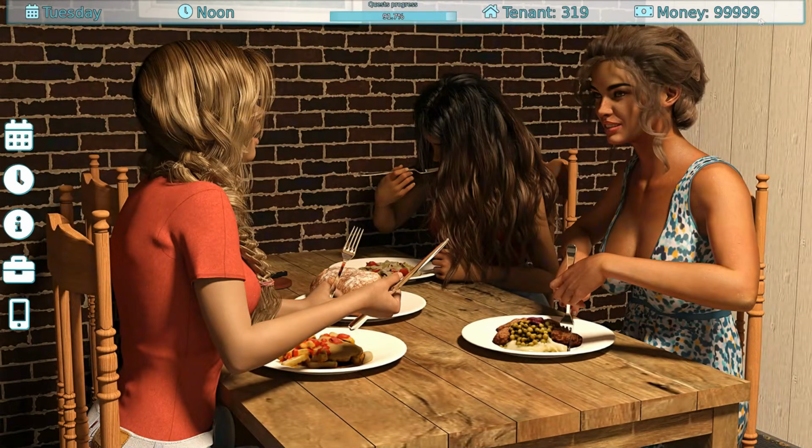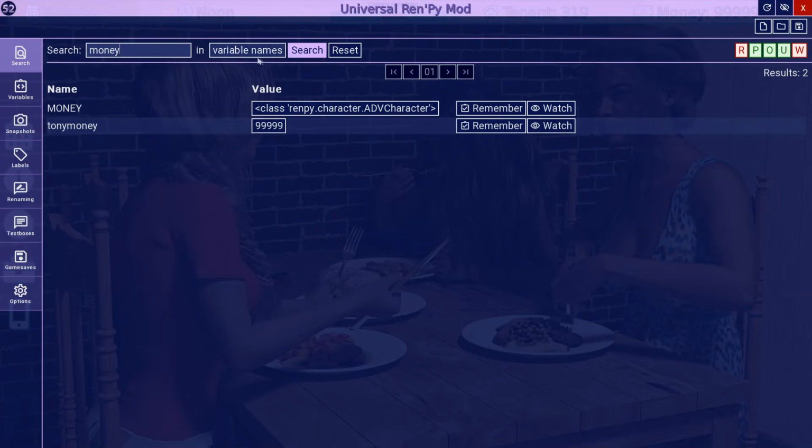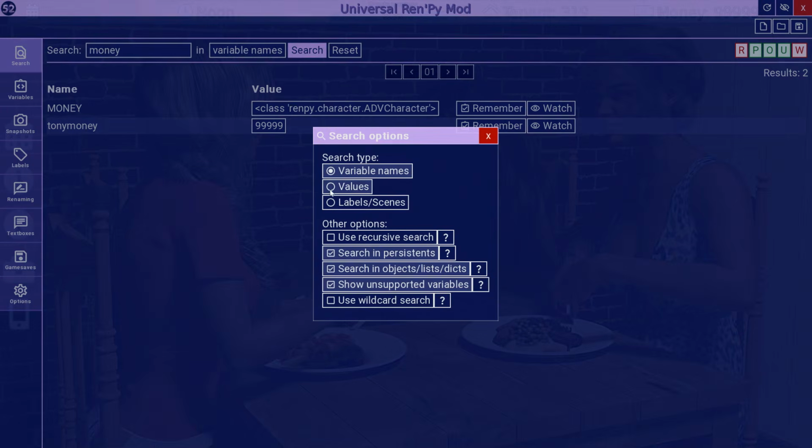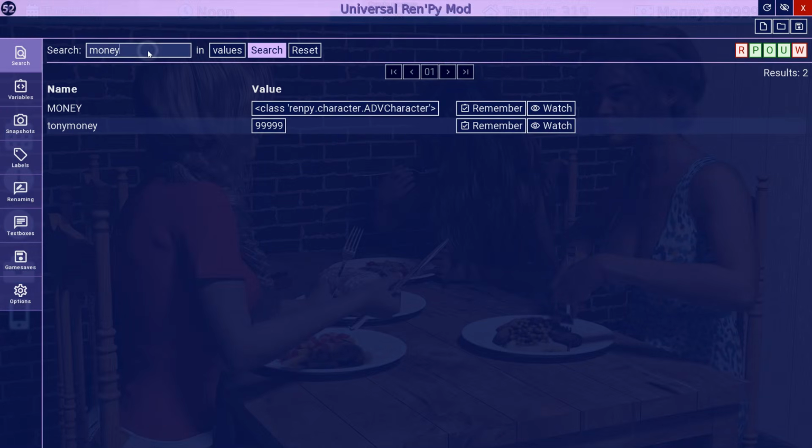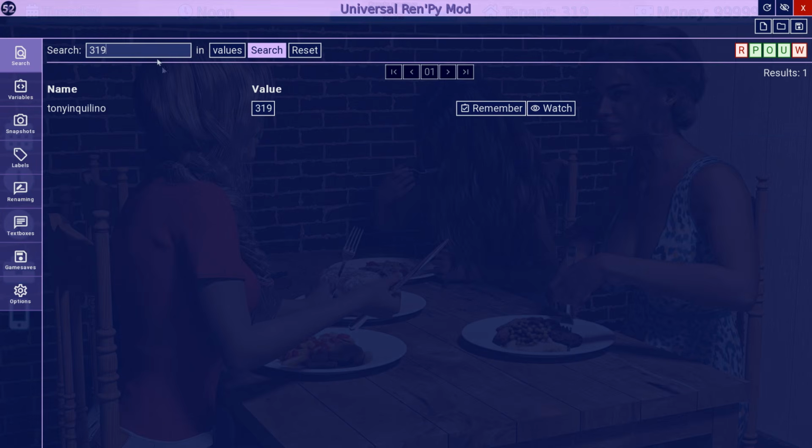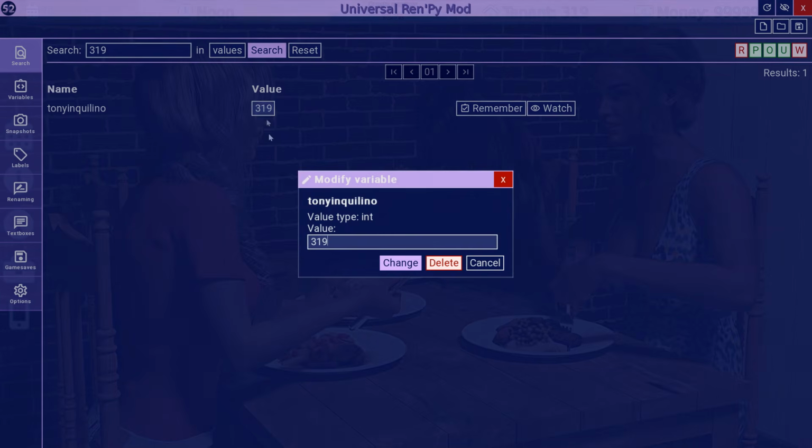Here we have the confirmation that the value has changed. We also have tenant points here. Let's try to find that one based on its value. We first change the search type to values and then search for 319. Here we find our variable and can change it to something else.